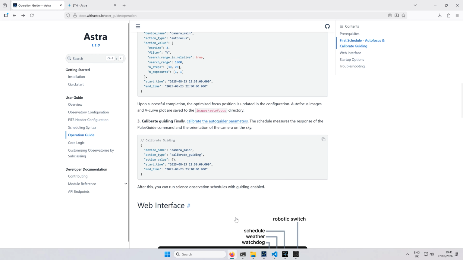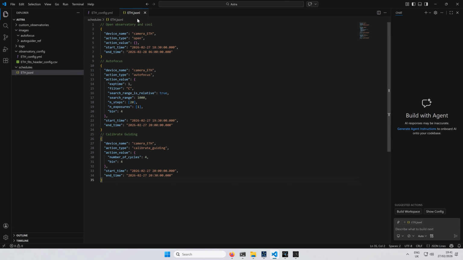So I have taken these and I have now added them to the observing schedule, which is simply under the schedules folder, and it follows the naming of your observatory.jsonl. And here we have the open, the autofocus, and the calibrate guiding. And what needs to be changed from what you copy over is the name of the camera that directs the whole observation, and the start and end times that each action is going to be running for. I've also changed some minor things. So the exposure time, I've lowered it. I've also changed the filter, and I've also changed the number of steps just to make it a little bit faster for me.